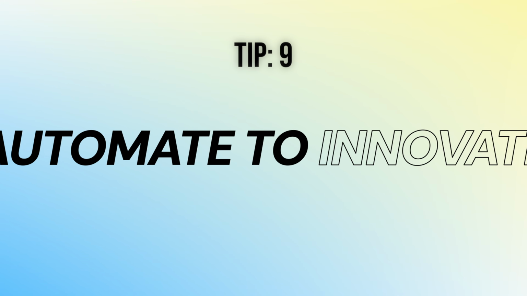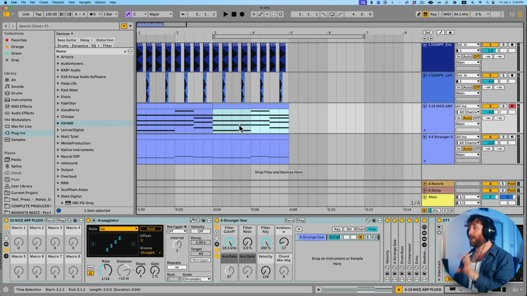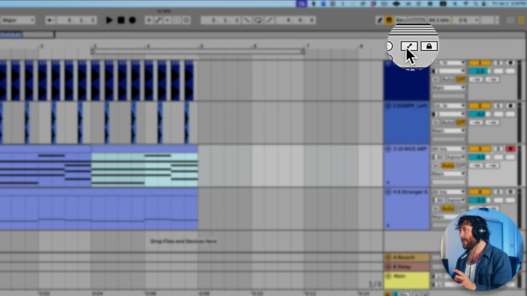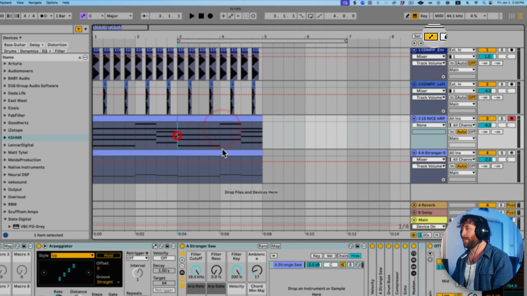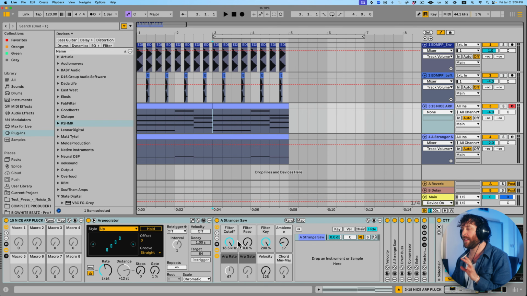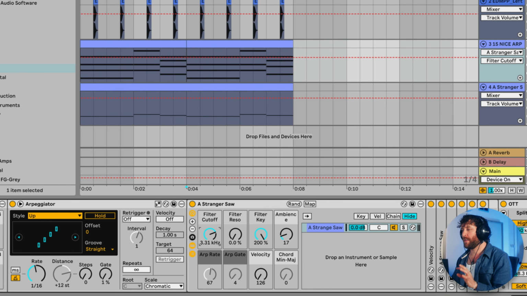My next tip is automate to innovate. That's kind of a good catchphrase, but what I mean is you want to change stuff over time in Ableton. So in order to see what we're doing in terms of automation, we need to enable automation view, which you just click on this slanted line right here, and then everything looks a little bit different. And now we want to click on the thing that we want to change over time. So I want to change the filter cutoff on this.